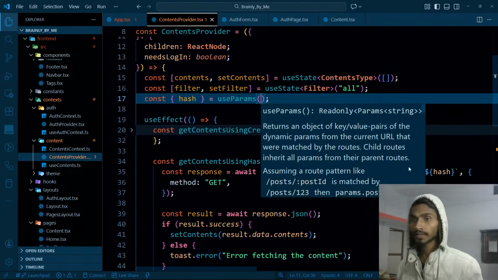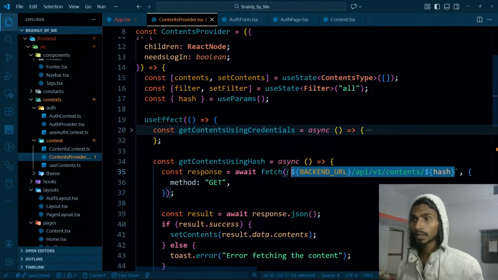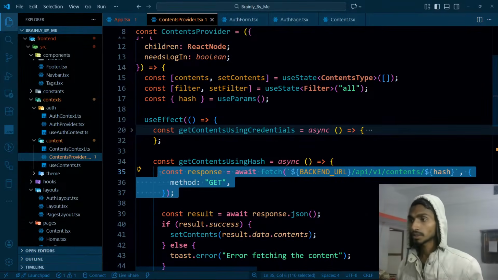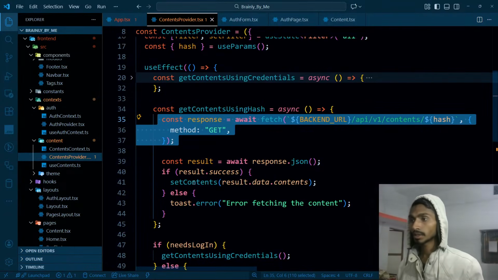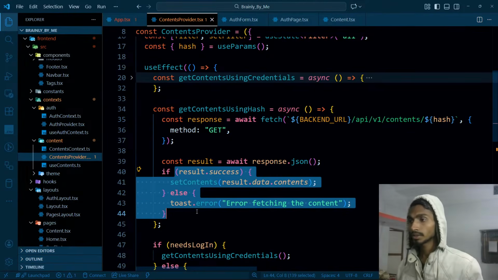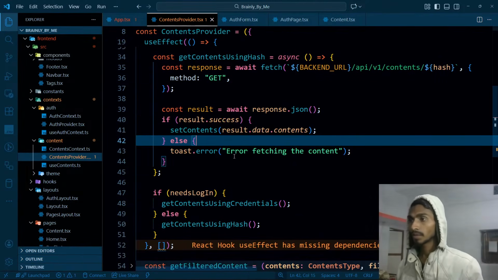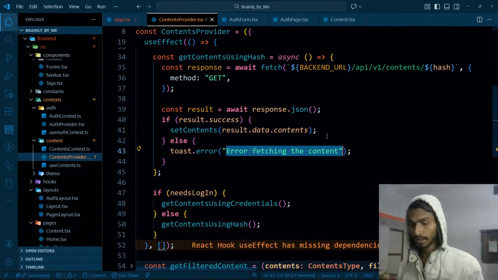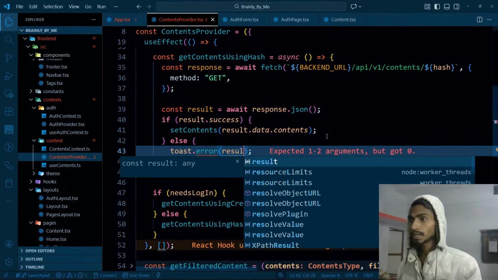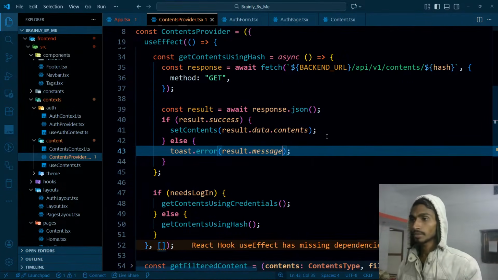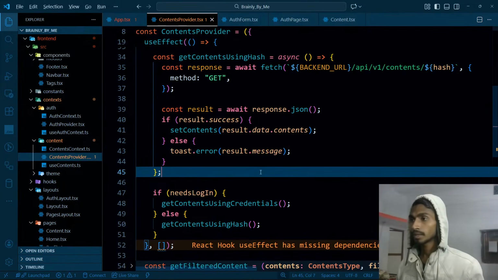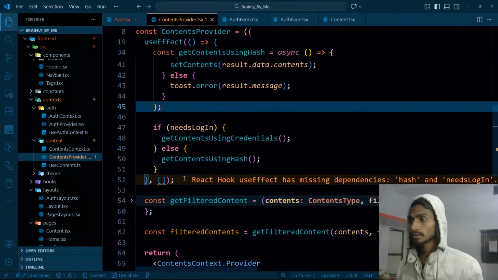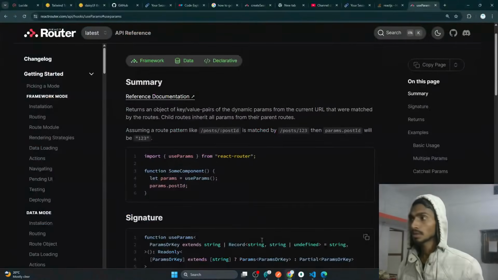I will be getting it like this. Once I have my hash, I will be giving it to it. The method is going to be get. Once I got the method result and all, success, this done. By the way, if there is any error, I can even say result dot message and all, because I will have a message every time. And that is it. Let's try this thing out.